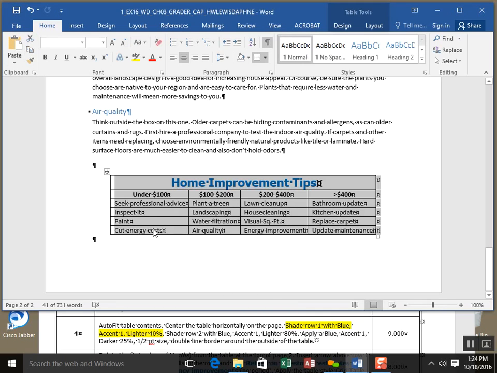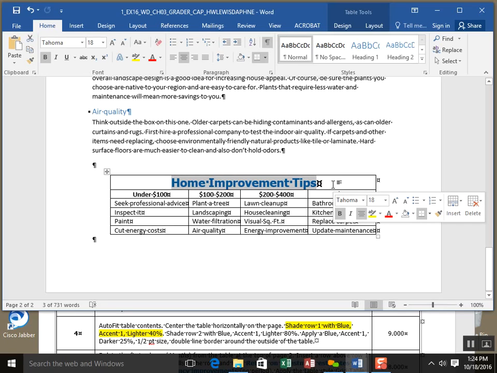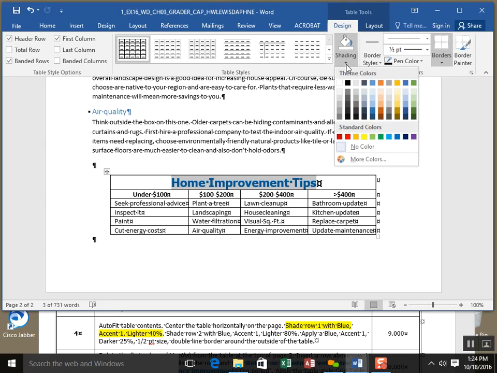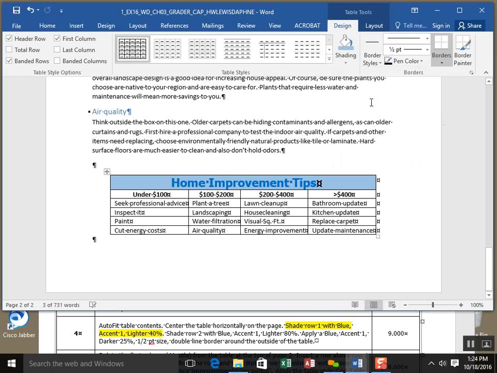Shade row 1 with blue, accent 1, lighter 40. So we're going to highlight row 1, which is our title. And we're going to come into design and we're going to go to shading. And we want blue, accent 1, lighter 40, which I think is this one. Is it? That one right there? Yep. So blue, accent 1, lighter 40. And so it's basically a little bit lighter than the words we picked.